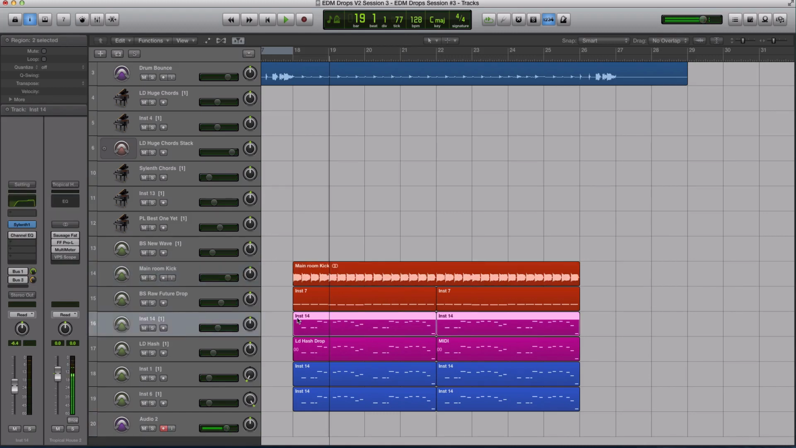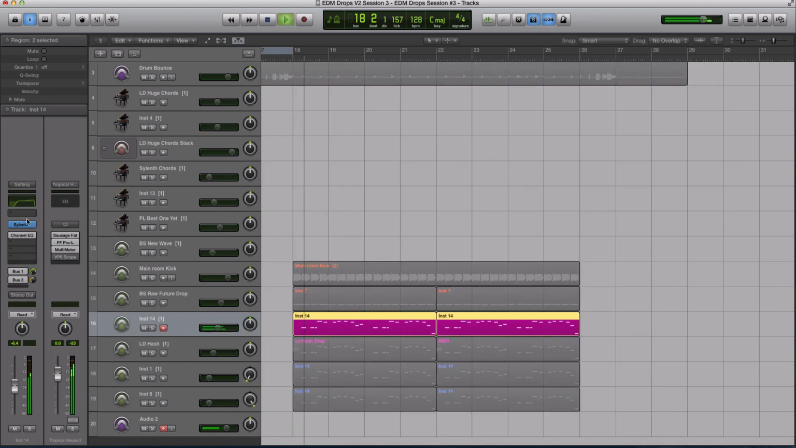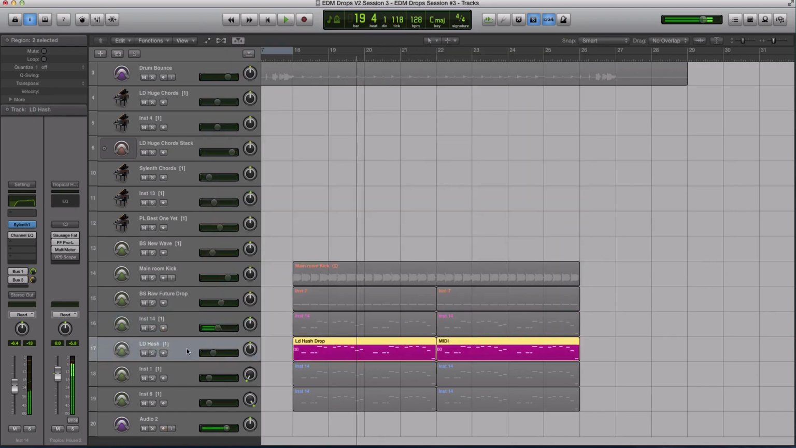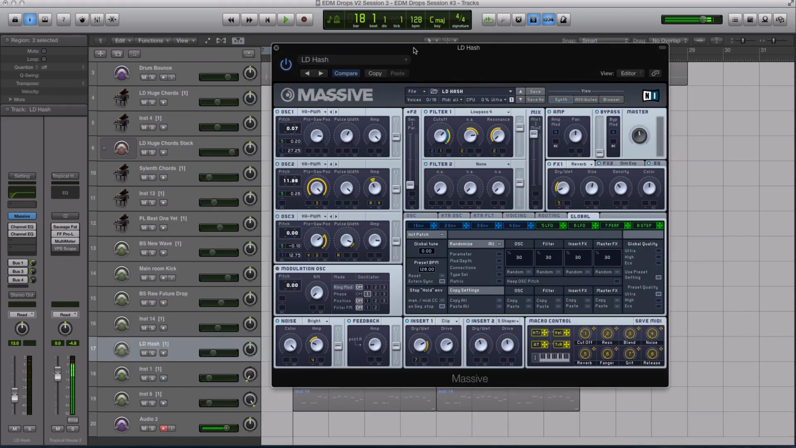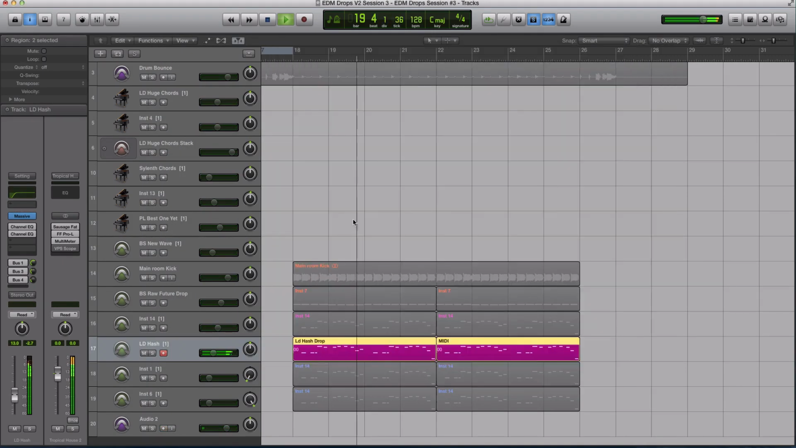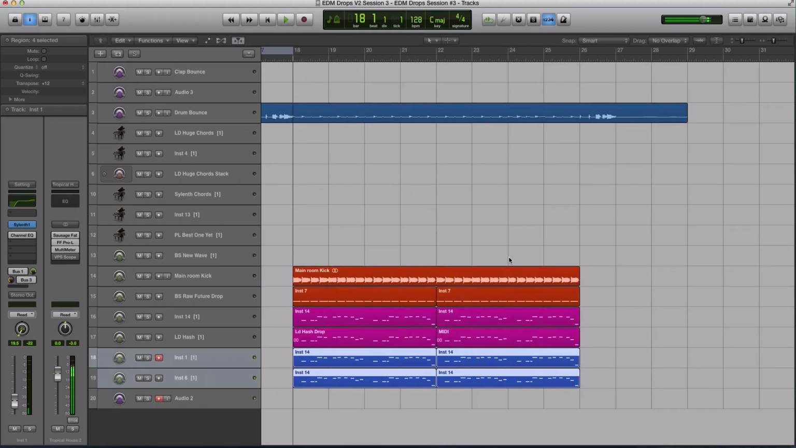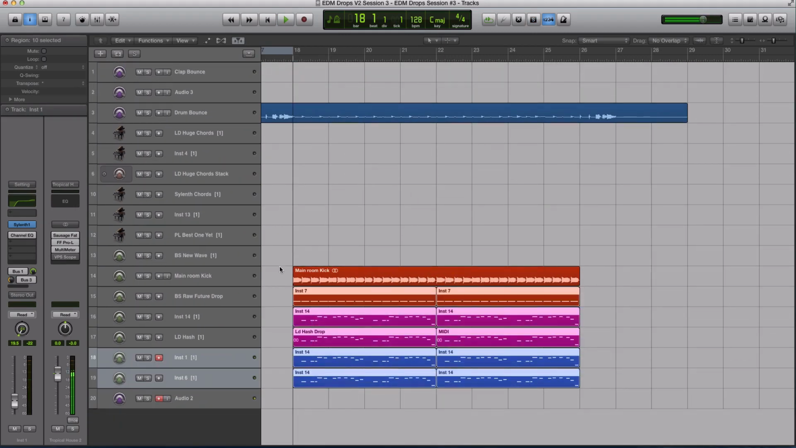So this pink lead right here, this first one, it's a silent patch. Sounds like that. Second lead here is a massive patch, and this is the main sound in the drop. It's called hash. And then these 2 are some weird silent patches out left and right with a lot of processing. So let's talk about the first thing that you can do to improve your drops.